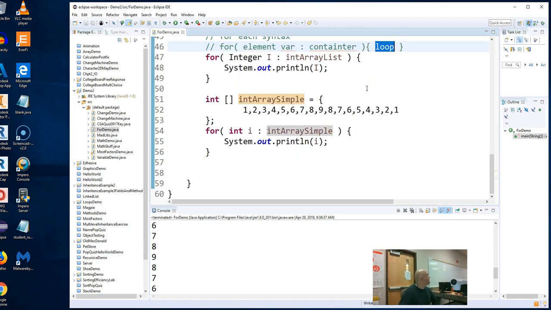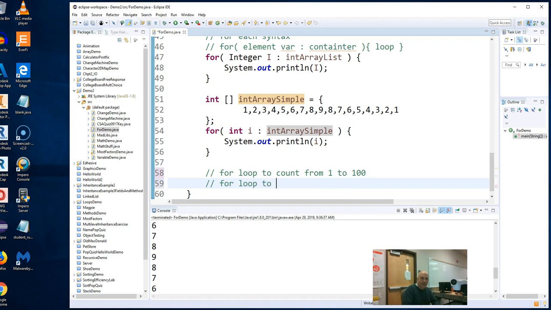So for practice, how much time do we have left? We have about 5 to 10 minutes. If you wish, this is completely voluntary. I would like you to make a for loop to count from 1 to 100, and then make a for loop to recite the alphabet backwards. So can you do that for me? I need a for loop to count from 1 to 100, and a for loop to recite the alphabet backwards. All right, do it.